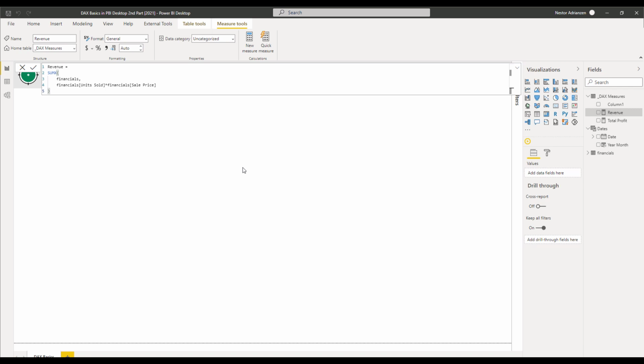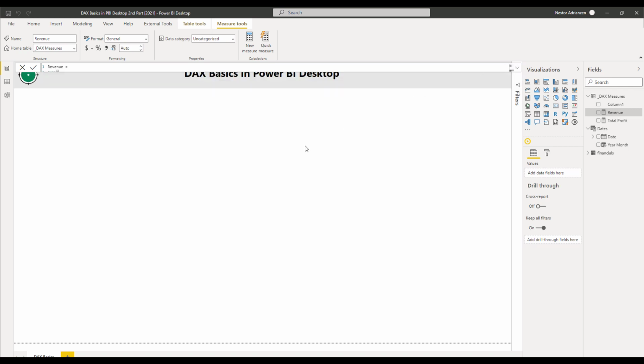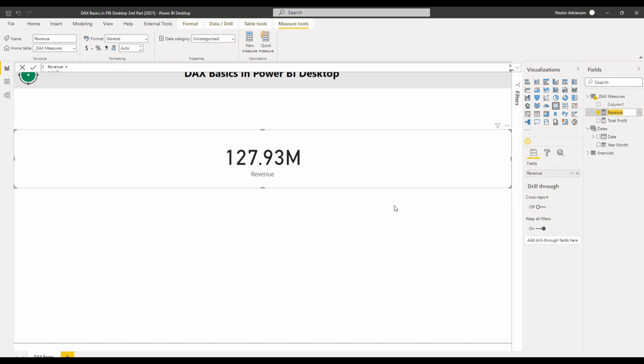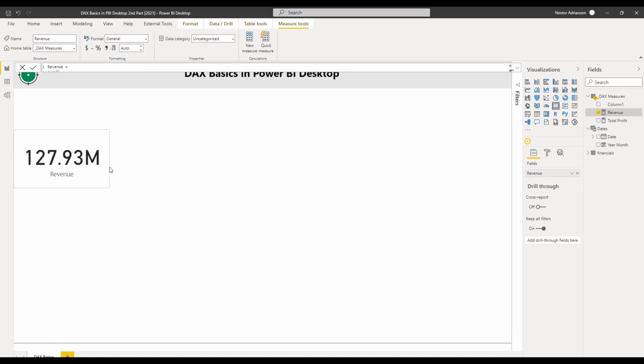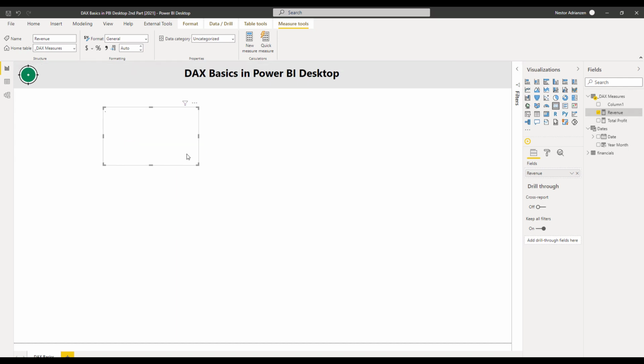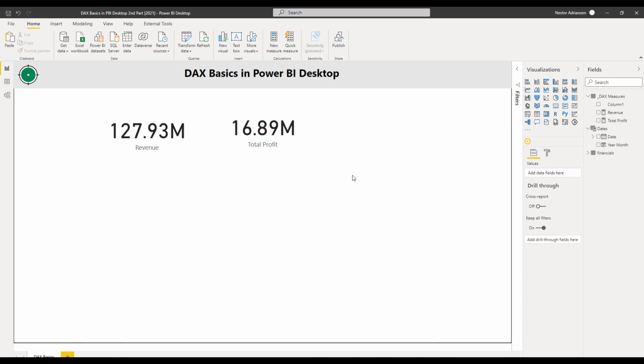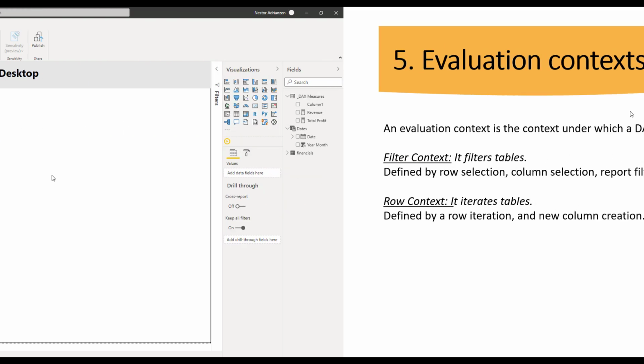If you want, just to make sure that it's working, we can add a couple of cards here. Just as reference, we have revenue here, right? Remember, guys, this is just as a reference, okay? And then we can duplicate this as well if we want. And then for this card, we can add total profit, just to make sure that this is working. Perfect. So now, guys, let's go back to our presentation.